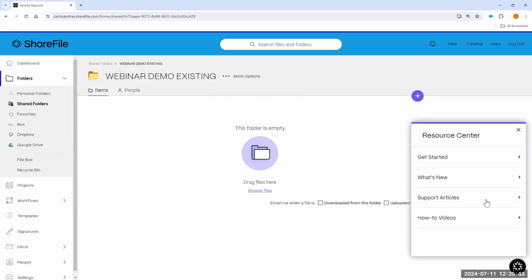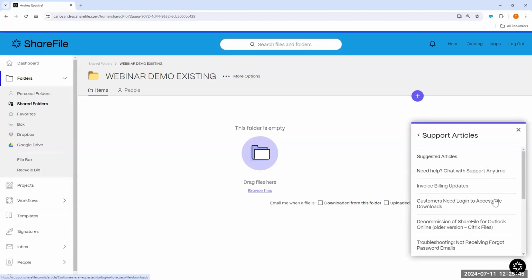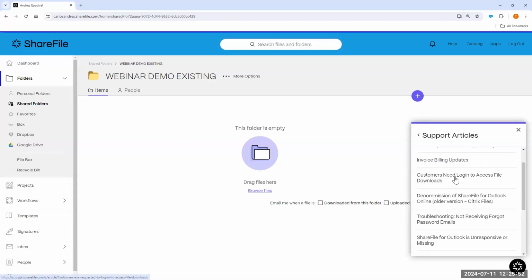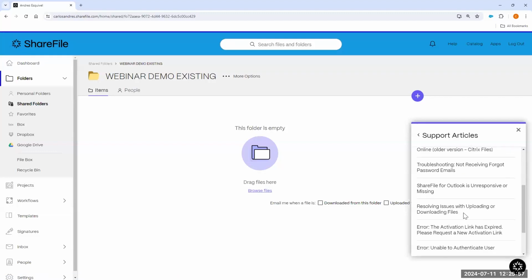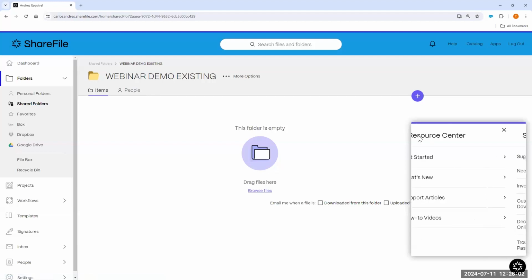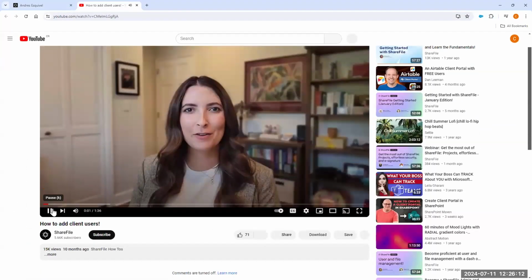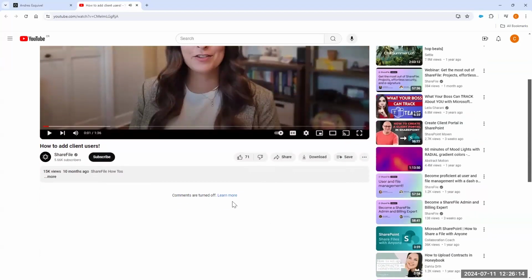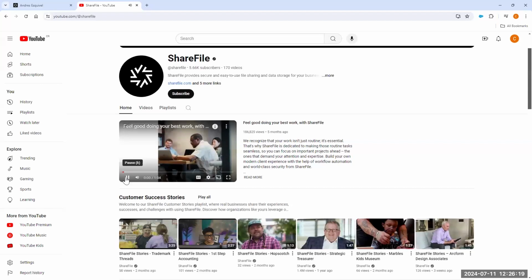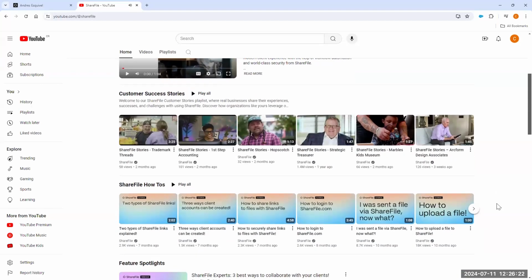You can find support articles here. You can see customer need login access file downloads. You can check on troubleshooting. You can check on ShareFile for Outlook unresponsive. You can check on all this. You can also check our how-to videos on YouTube. You can click here and you can find these helpful videos. You can also click on our YouTube channel and you can review all of them.